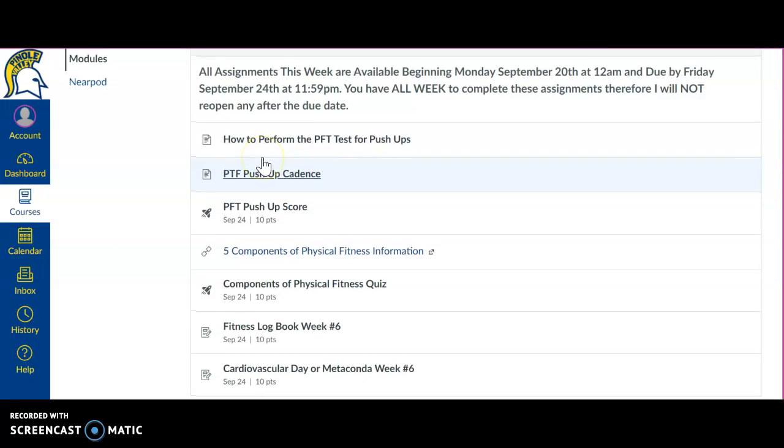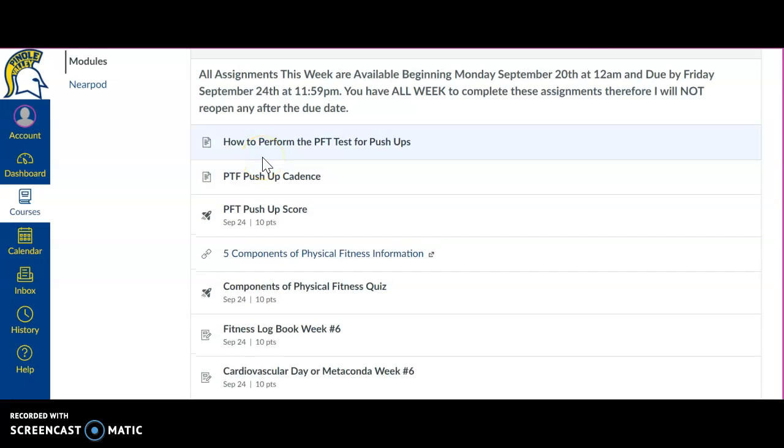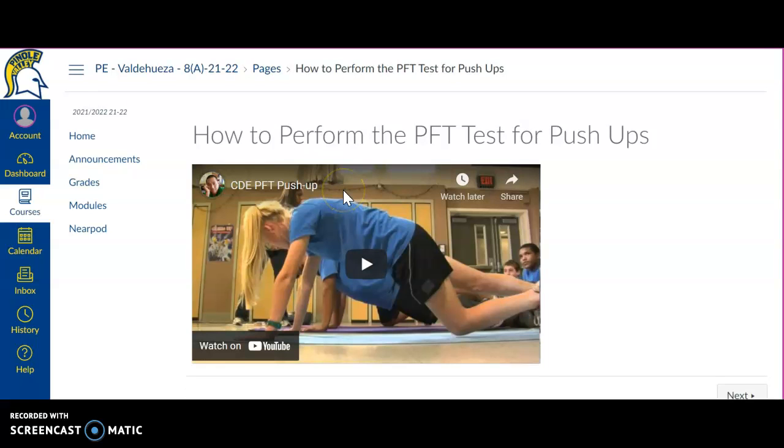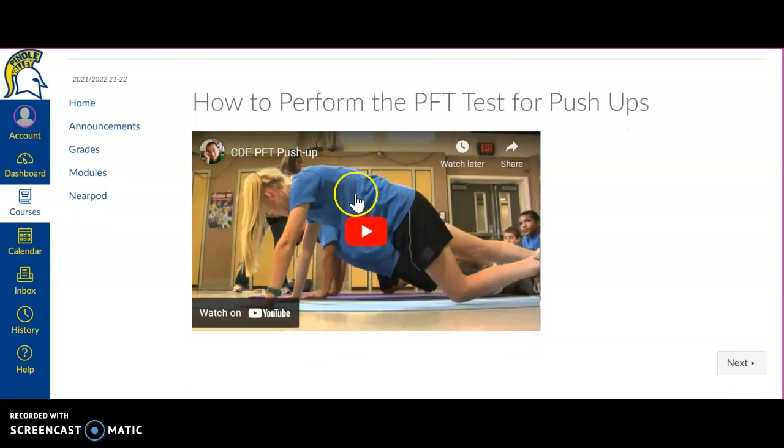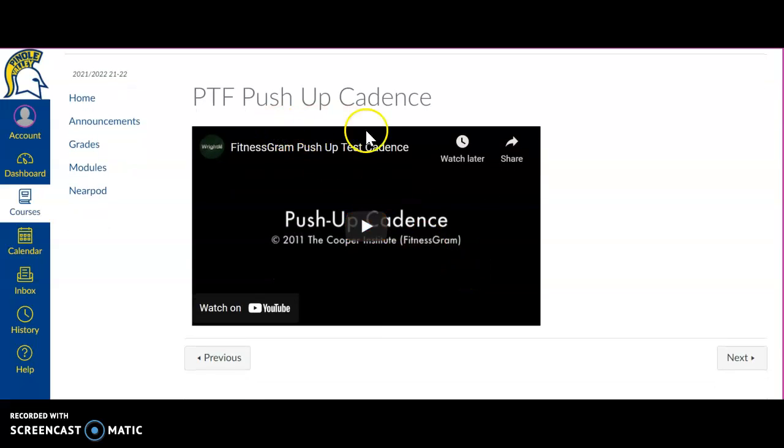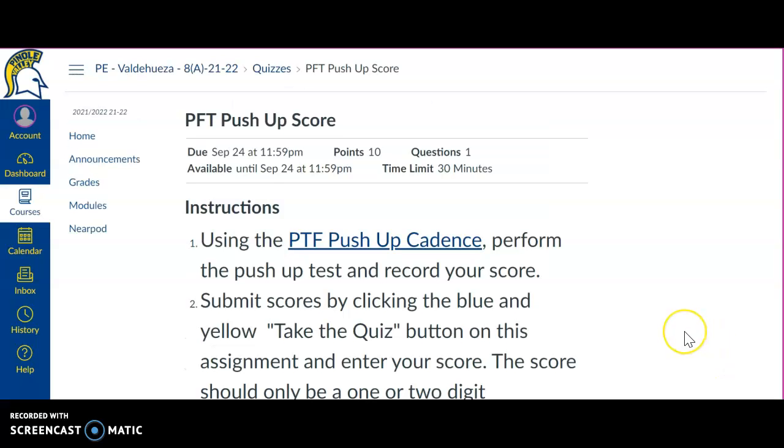Let me take you through these assignments quickly, because generally it's always the same thing. It's always a mile, a fitness log, a quiz, and a PFT test. This week, we're doing push-ups as the PFT test, and I normally have a how-to video to make sure they understand how to do it with proper form. Once they watch that video, they can click next to the next tab. This gives them a timer with a down, up type of cadence. When they click onto the next, they can use the cadence to practice.